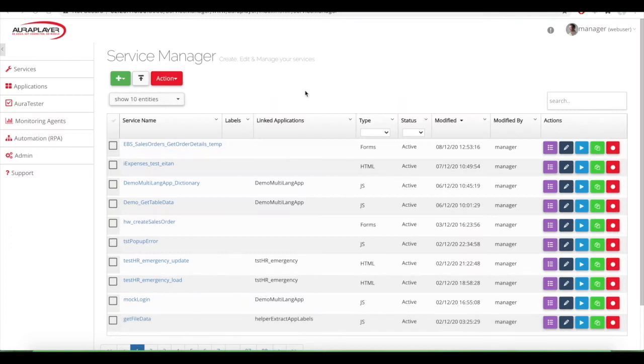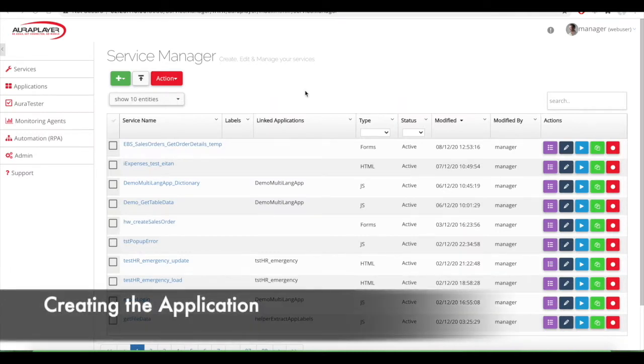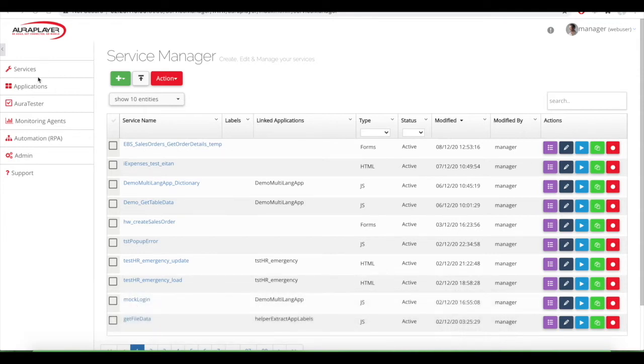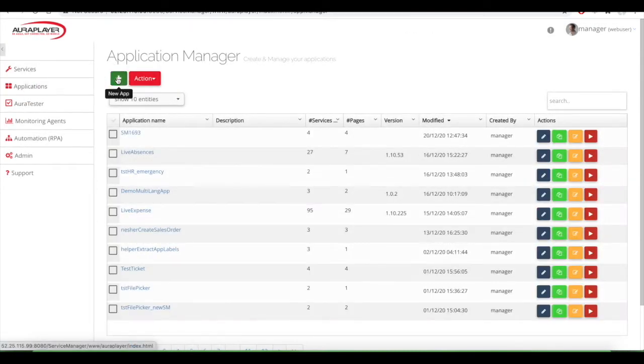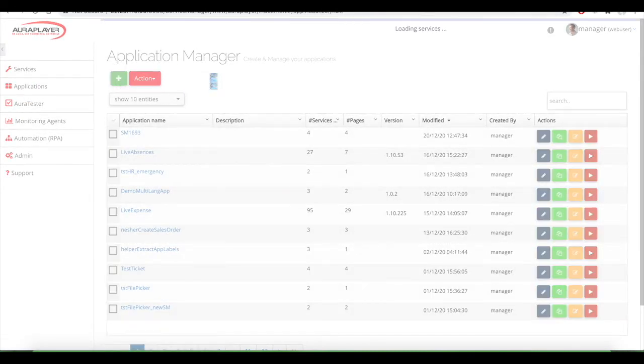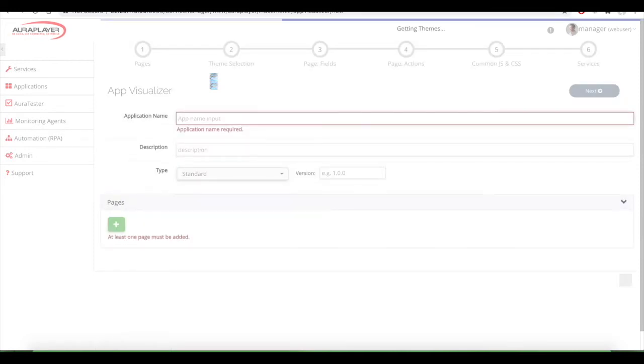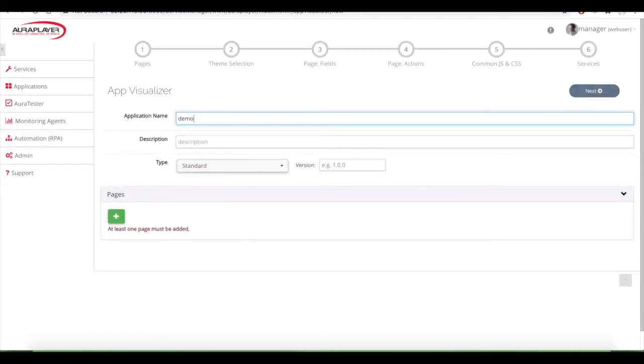Hello, in this session I'm going to show you how to create a mobile application on top of OrderPlayer and on create sales order flow. So let's go to OrderPlayer, go to applications and click on the plus sign to create new application. Let's name the application demo create sales order.